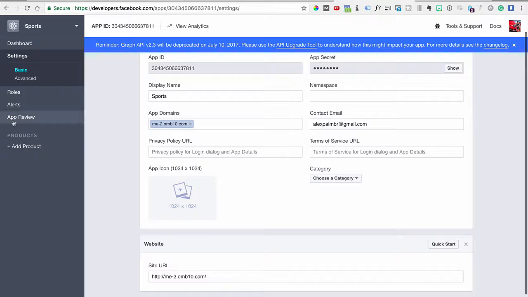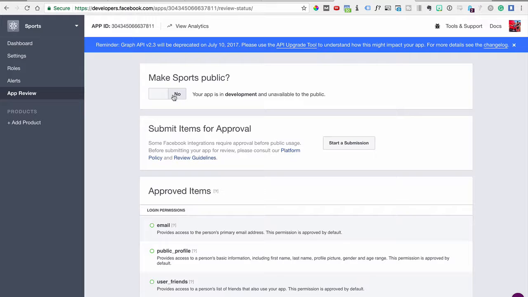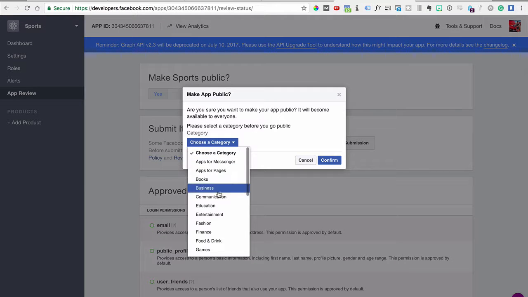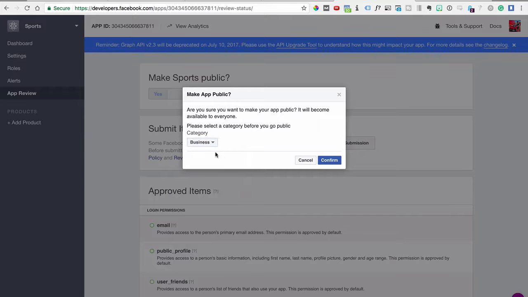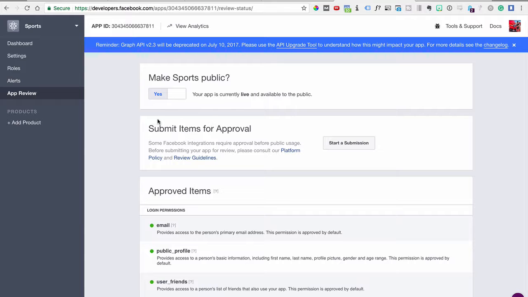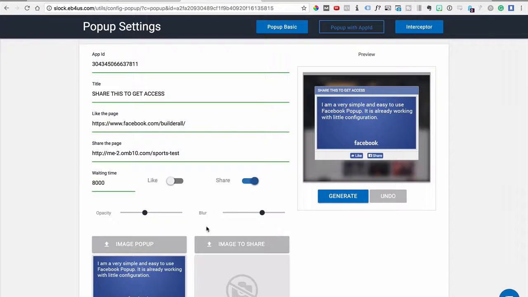The next one is you have to go to app review, and now we're going to make it public. So let's go ahead and switch to yes. And you have to pick a category. This can be just about anything. I just picked business, confirm. All right, so it should be ready to go. We're going to go back here to our app and finish configuring everything else.